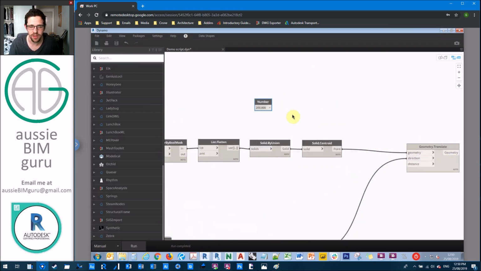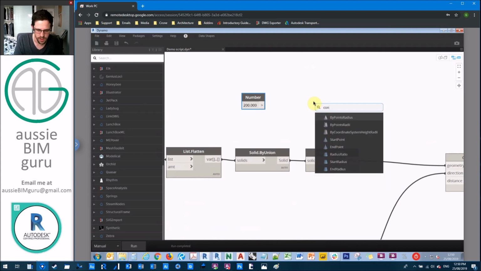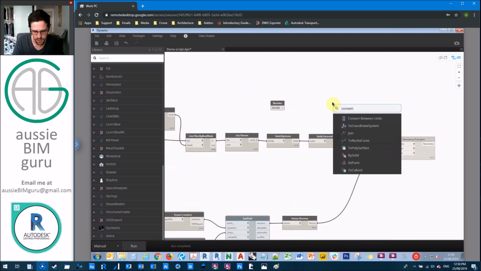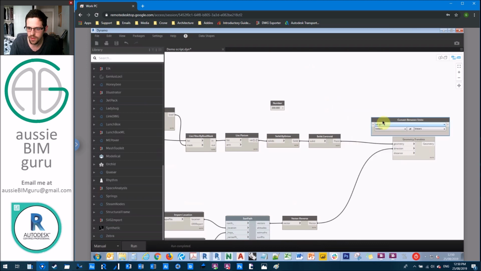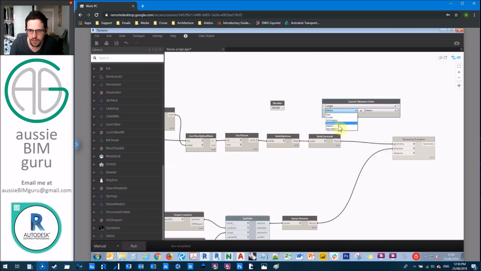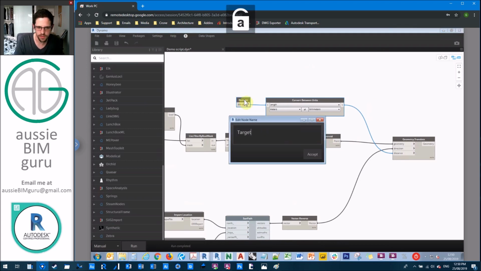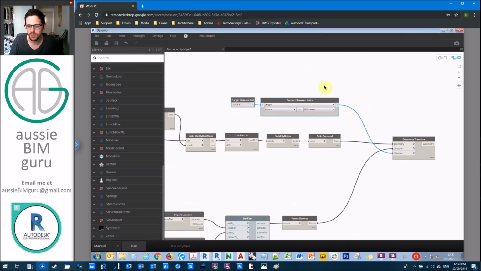But I'm working in millimeters at the moment, so I need to convert this unit. So we're going to do convert between units. And in my case, because I'm in Australia, and we don't have to use a different system like Imperial, thank God, we're going to go from meters to millimeters. This way I'm working in my native units. And then I don't have to type in 200 million millimeters just to get 200 meters. Much easier for people to understand. That's my distance. So I'll just say target distance meters. So my user understands what unit they're expected to use.